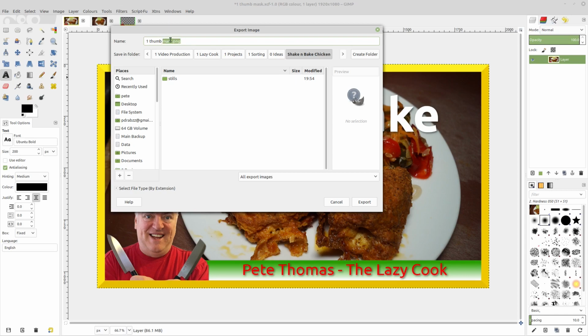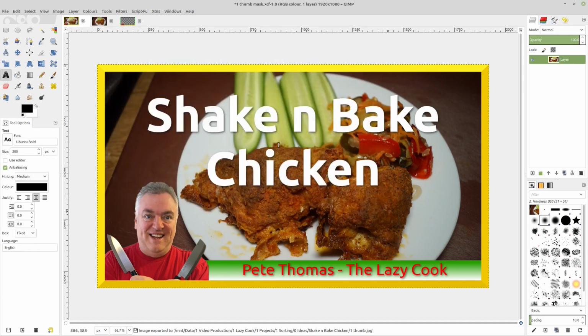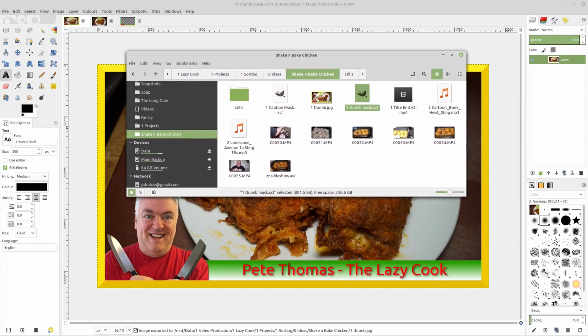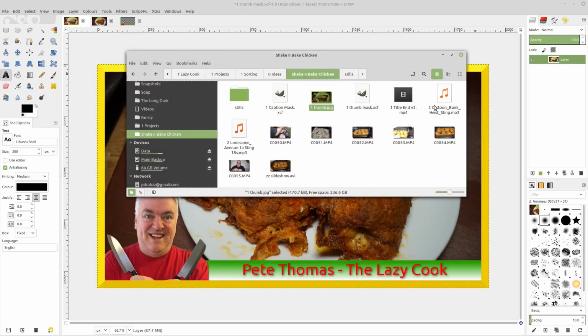And if I call it thumb.jpg, so I've turned it into a JPEG file just by exporting it, and that will bring up the JPEG export dialog box, and then I just hit export. So what I have now in my Shake and Bake Chicken folder is my new image. Nice, eh? Very simple.